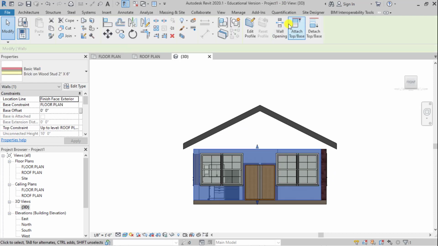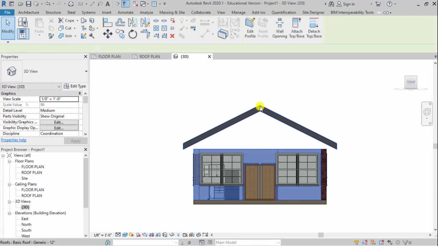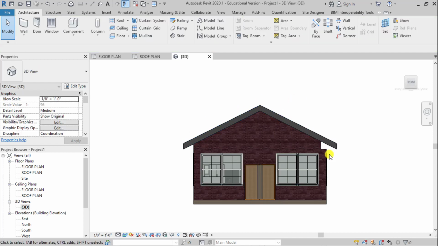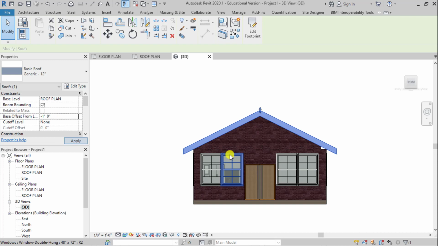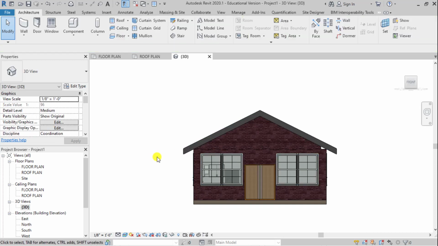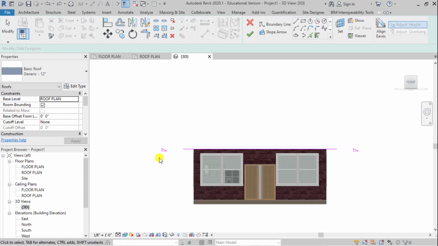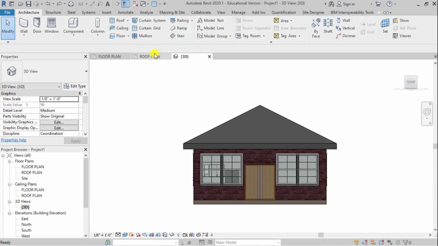If we pick this and we attach top to the roof, now it gives me that triangle shape on the end of my house. The roof technically should come down, I would say about a foot, and that'll sit a little bit better, but we're not going to worry about that for now. So I'm going to undo that real quick, and we're going to get back to our roof plan.